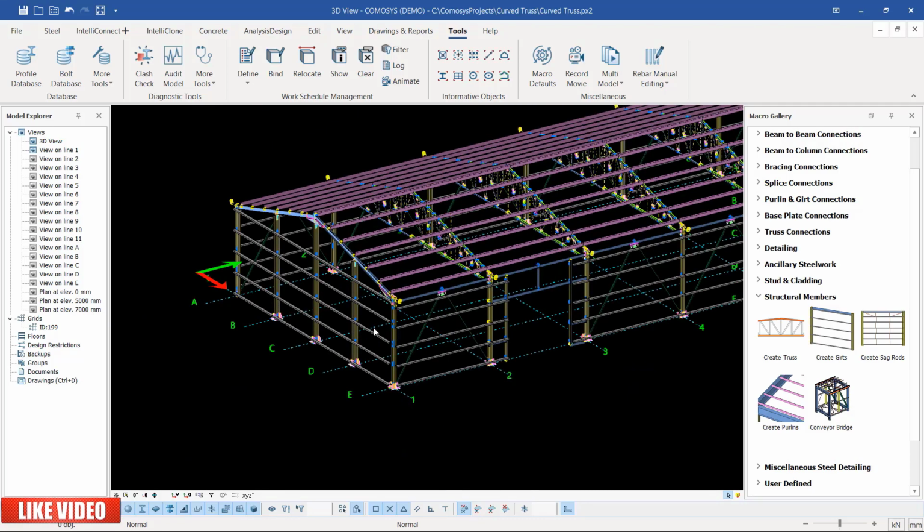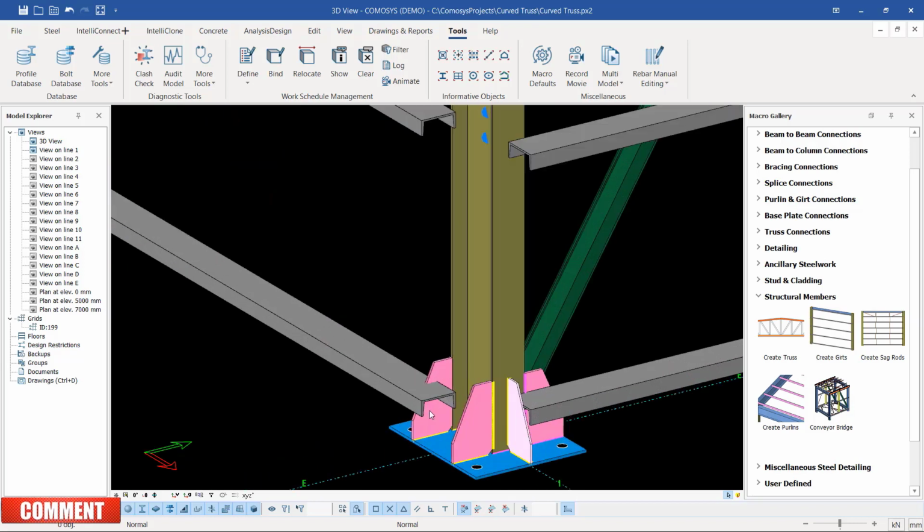cladding rails. Now if you take a look at the bottom end here, you can see the cladding rail is almost at the bottom end of our base plate. So what we do, we have to adjust it slightly up. So I'll select that member, then press letter M and enter.